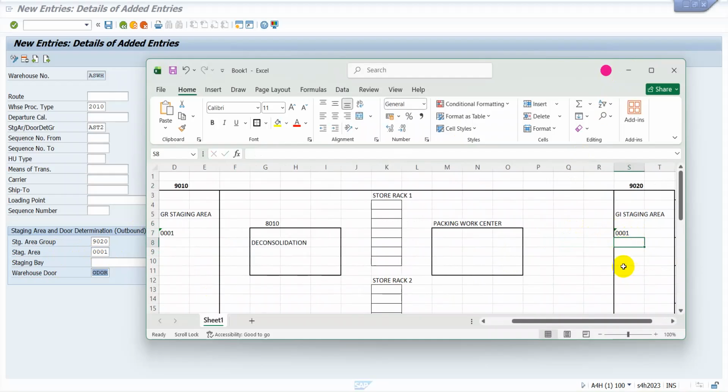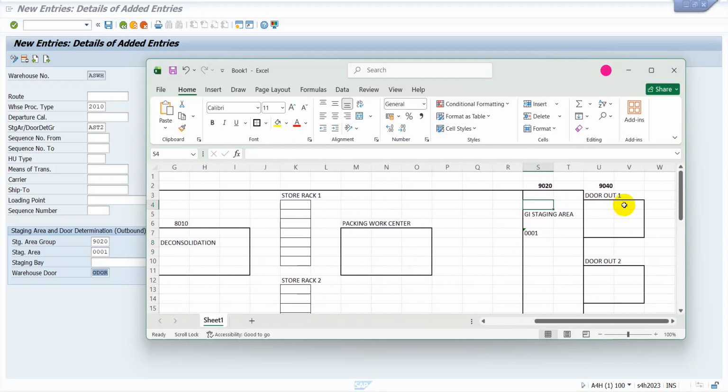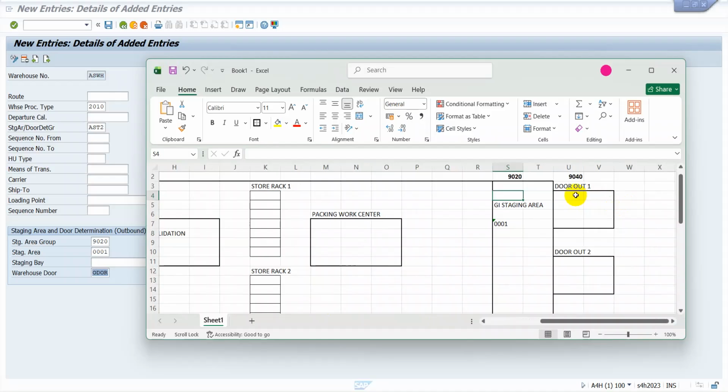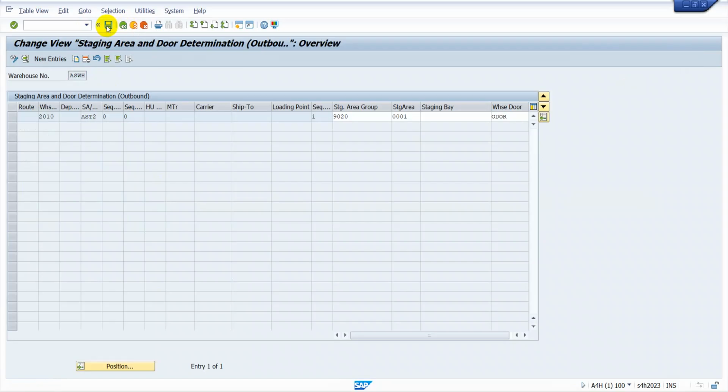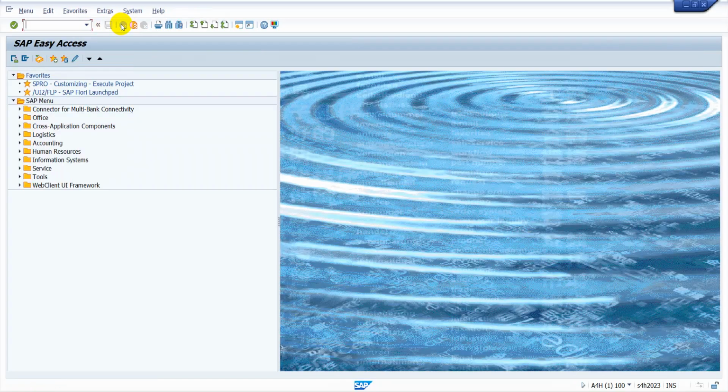Okay. And warehouse door is outbound door. I mentioned it as outbound door. Okay, 40. Now save it. Save, come back. Now assignment.